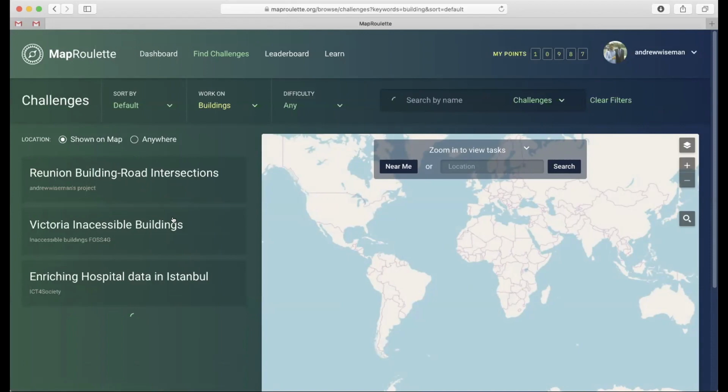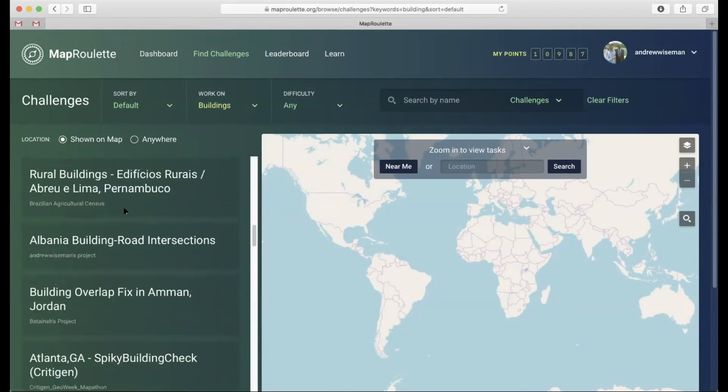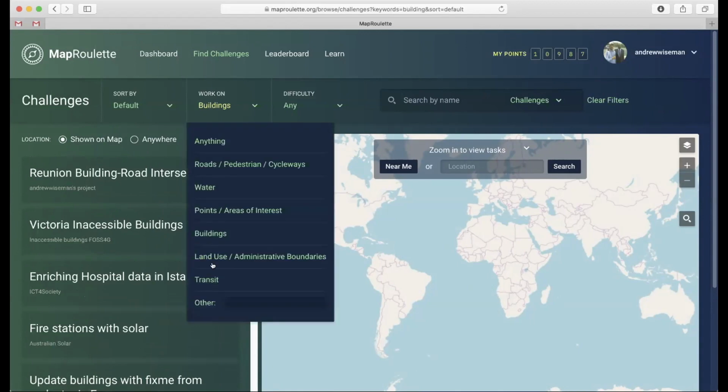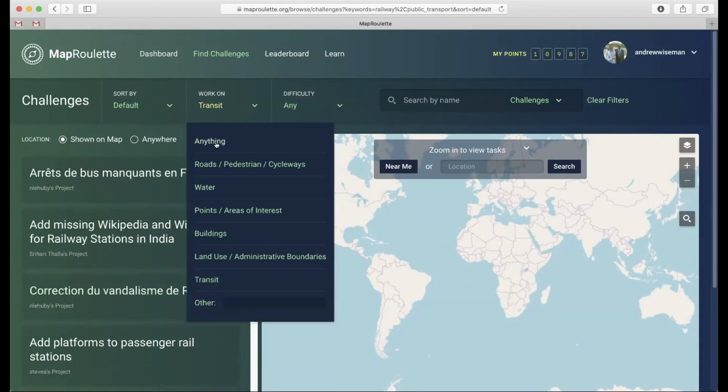Here's things that are related to buildings. Lots of different kinds of things, Detroit, Indonesia, et cetera. Transit, which is things like bus stops and railways and things like that. So lots of different kinds of challenges that are out there.